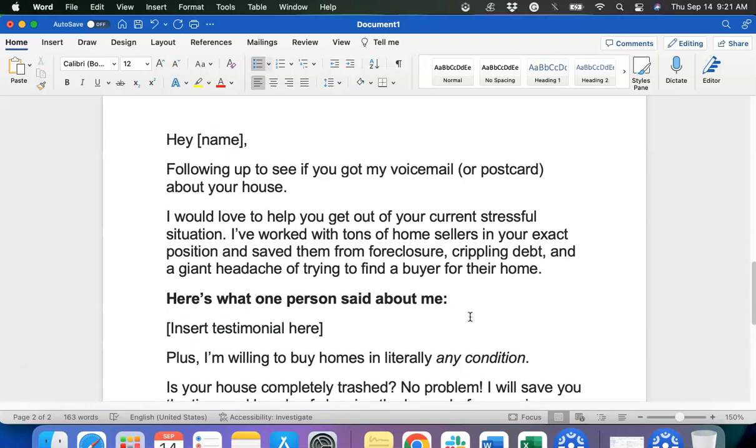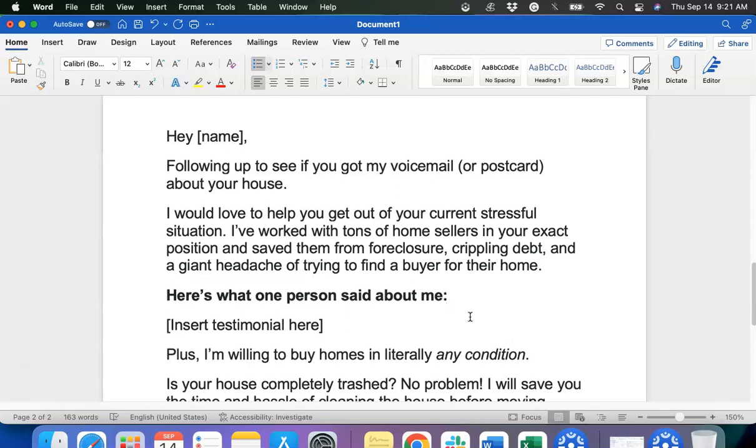Now, your email message, starting out, should reference your other attempts to contact them. You should say, following up to see if you got my blah, blah, blah. It could be either a voicemail, a postcard, or a text message. But you want to reference that so that the message sounds like you're following up with them.